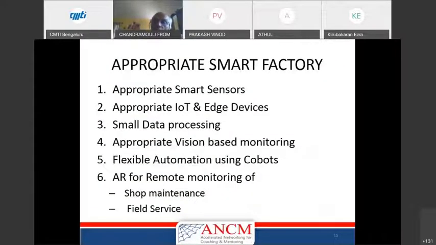I want to illustrate the aspect of this. Number one is appropriate smart sensors, appropriate IoT edge devices. I request CMTIs to do a lot of in-depth work on these aspects. If there are 20 sensors available in the market, CMTI can recommend which are the low-cost sensors and which is good enough for capturing the data. I will illustrate this example.